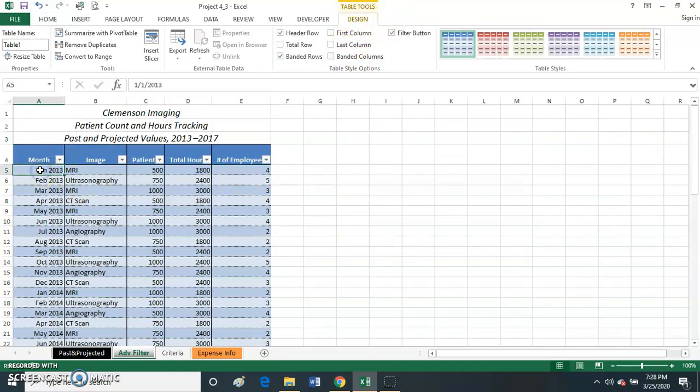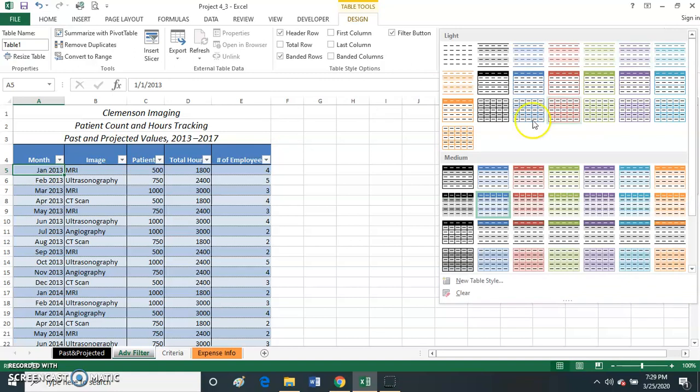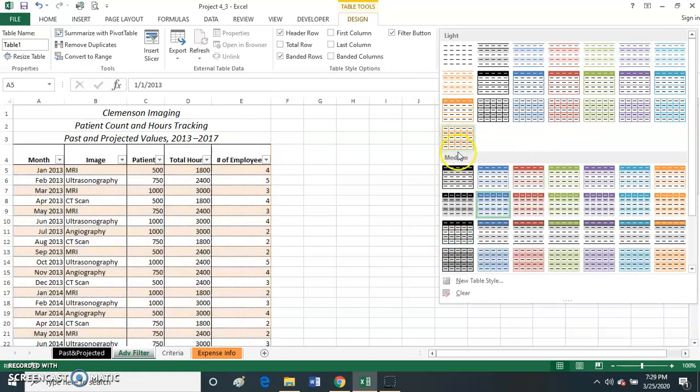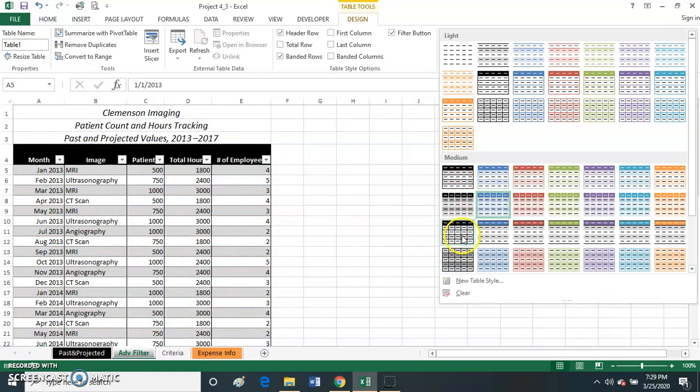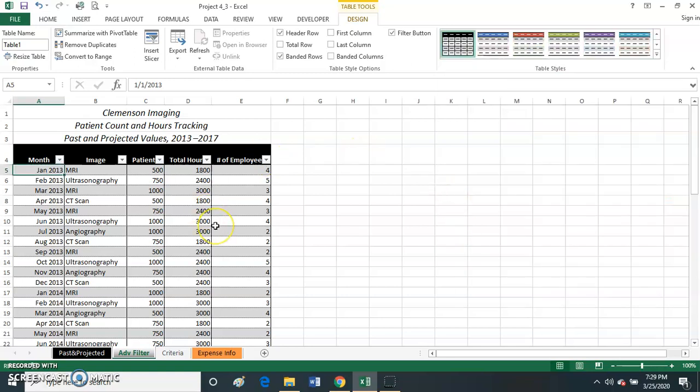Now it wants us to position back over here on A5, and we're going to go over here to our table styles, and we're going to click on this bottom arrow, and we're going to open up this drop-down list. It wants us to go into the medium category, and this one here is number 15, and that's the one we're going to apply. That's the style. So that's all of number 4.